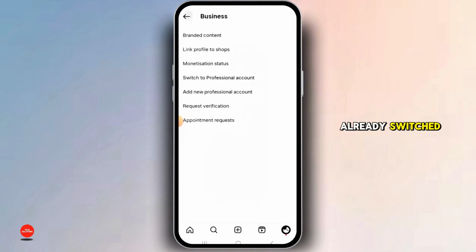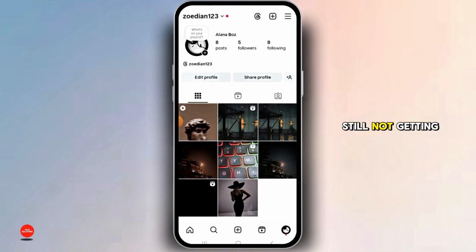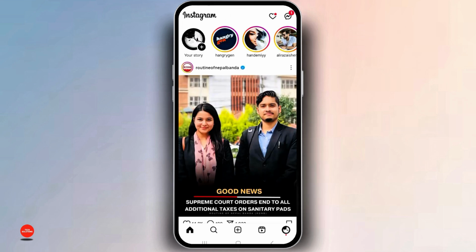If you have already switched to a professional account and you're still not getting this feature, then you want to make sure that you're using the updated version of Instagram. Remember that broadcast channels are live in many, but not in all countries. So if this feature is not available in your region, you will not be able to find this option.